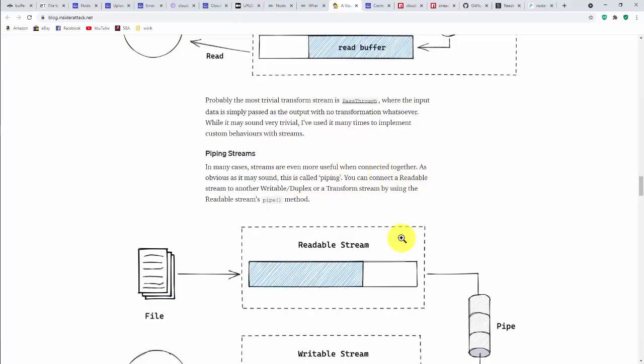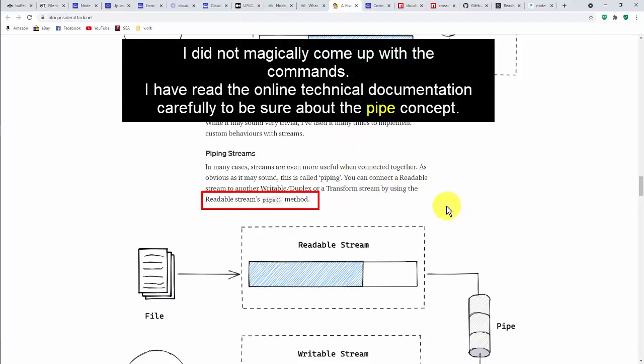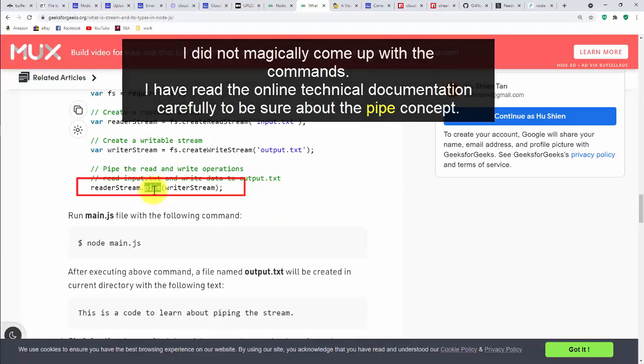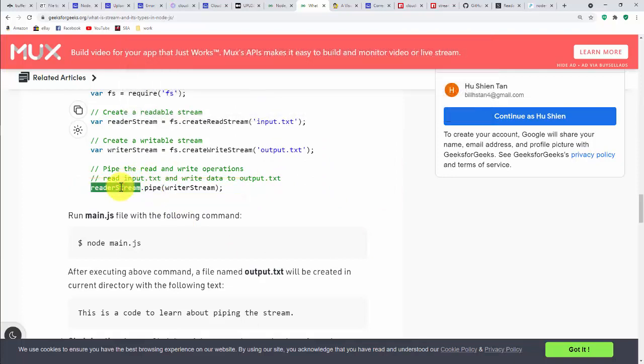In this online article, the developer has shared that a readable stream object has a pipe method. Many developers have shared through online articles on how to use this pipe method to pipe the data from the data source to the destination.